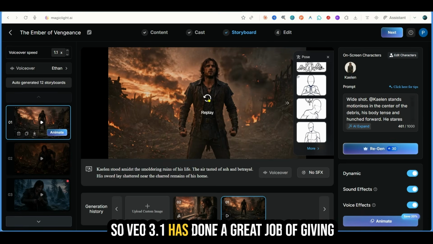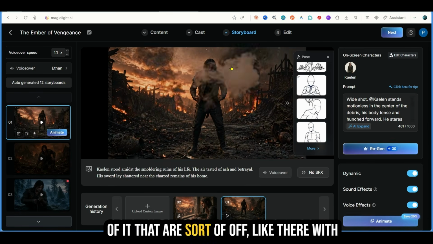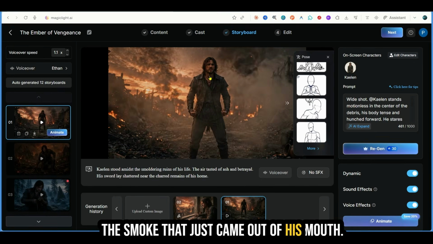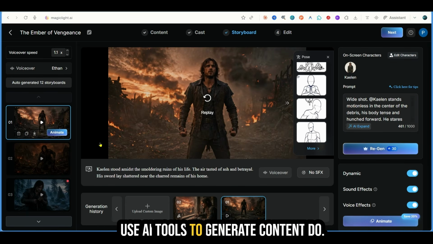So VO 3.1 has done a great job of giving us a really good visual, but there's parts of it that are sort of off, like there with the smoke that just came out of his mouth. But if you cut the scene and you start it from here, you can still tell your story, right? That's actually what a lot of pros that use AI tools to generate content do.